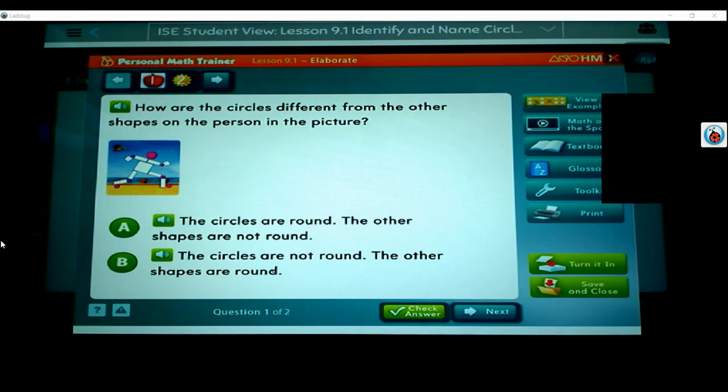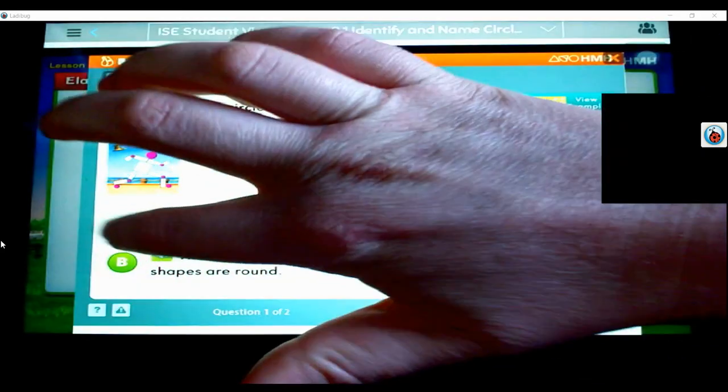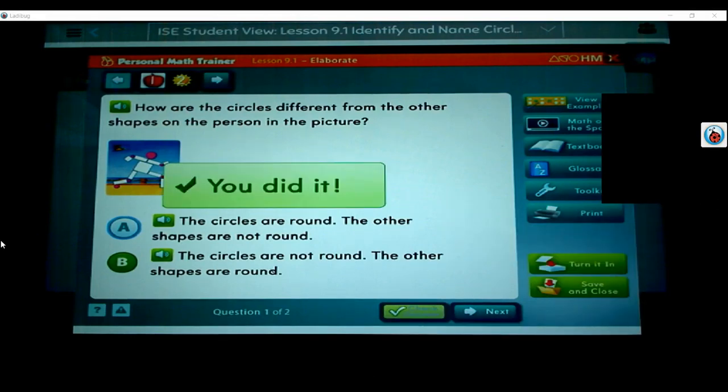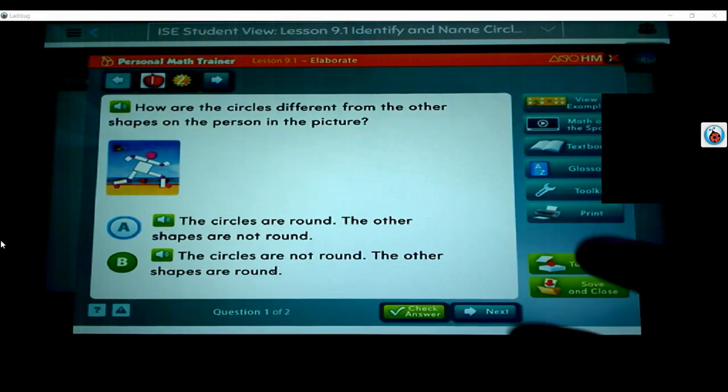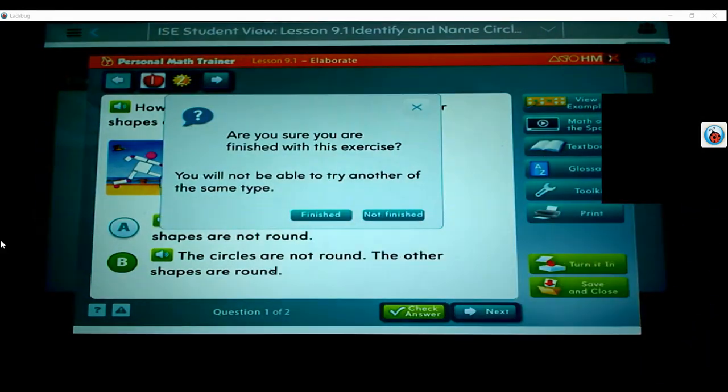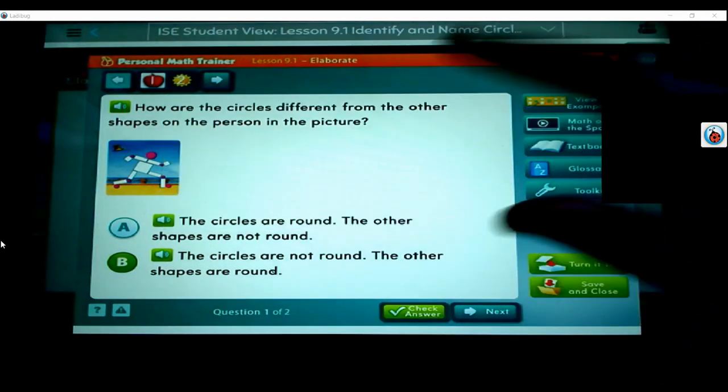For this one, it asks, how are the circles different from the other shapes on the person in the picture? The correct answer would be that circles are round and the other shapes are not round. I've selected A. I can go ahead and check my answer. If it were wrong, it might give me a second chance. Then I'm ready to click next. But before I do that, I want to show you some of the other choices over here on the side. You can view an example, but you have to be finished with the exercise.